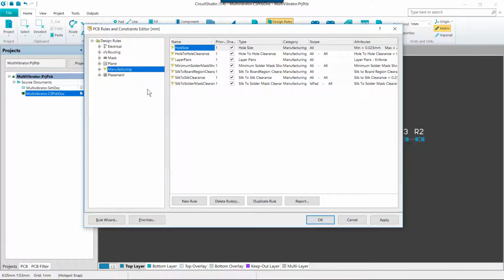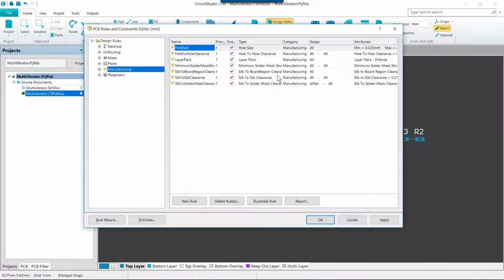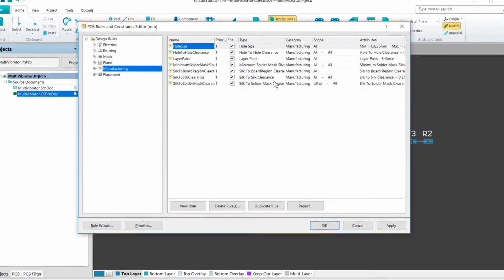The rules fall into six categories, which can then be further divided into design rule types. The rules cover electrical, routing, mask, plane, manufacturing, and placement requirements. So we're going to go ahead and configure the routing width rule for our signal nets. With your PCB as the active document, go to the Home tab, over to the Design Rules section, and open the PCB Rules and Constraints Editor dialog.